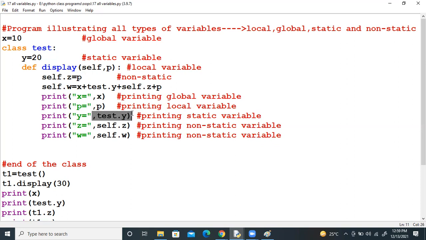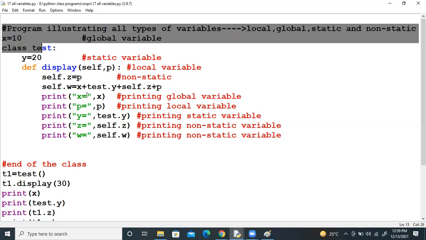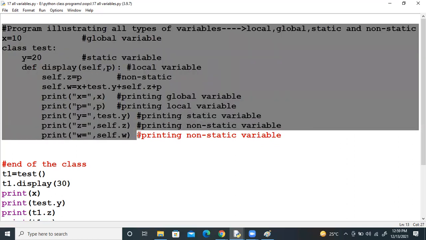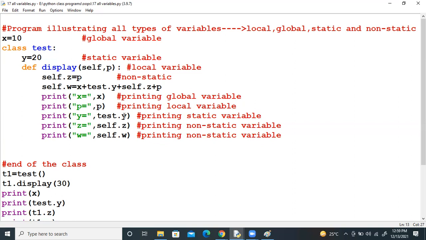Self dot Z. Self dot W. Static, right? Okay. Now, understood, right? End of the class. This is the end of the class.